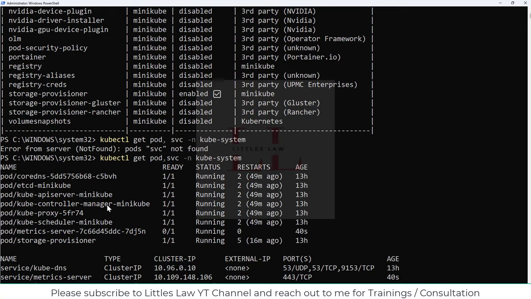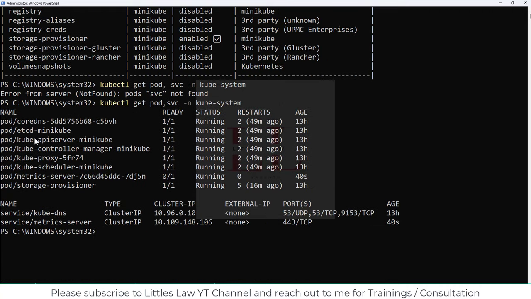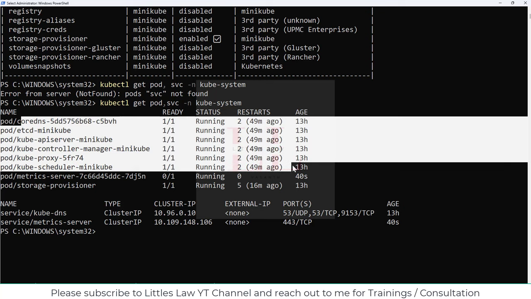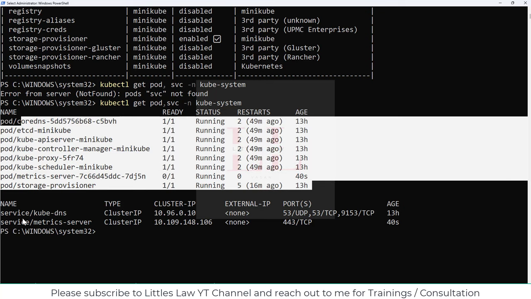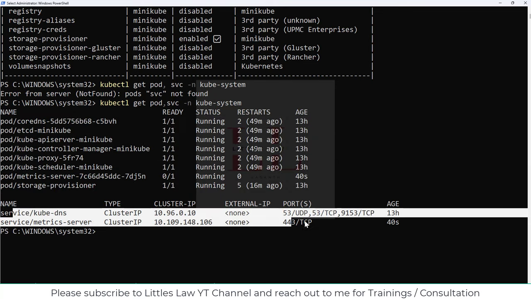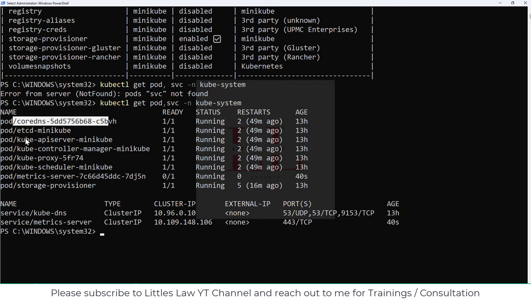Yeah. Now if you see, this shows the pods which are running for this kubectl part, and the services which are running. So this will also give me the information about all the pods and services which I created by installing that add-on. So you can see the CoreDNS, the etcd, the kube-apiserver, the controller, the proxy, the scheduler, and the metrics-server. So the metrics-server is just running.